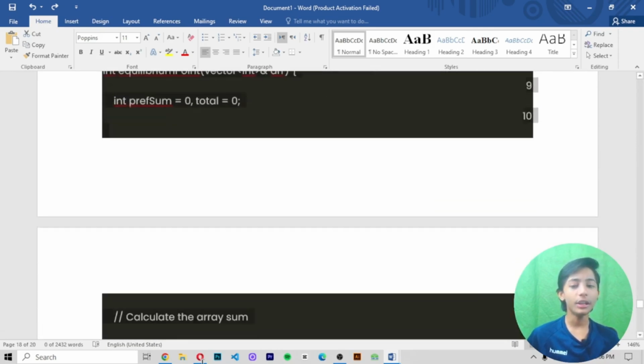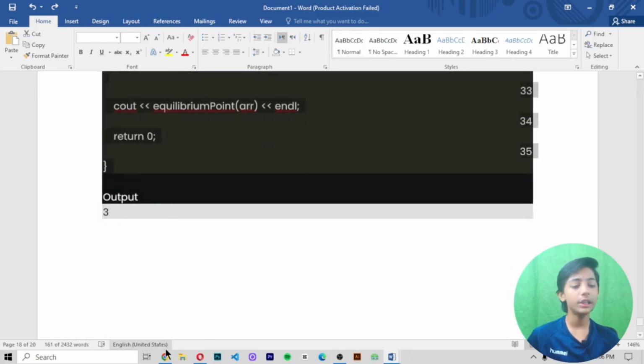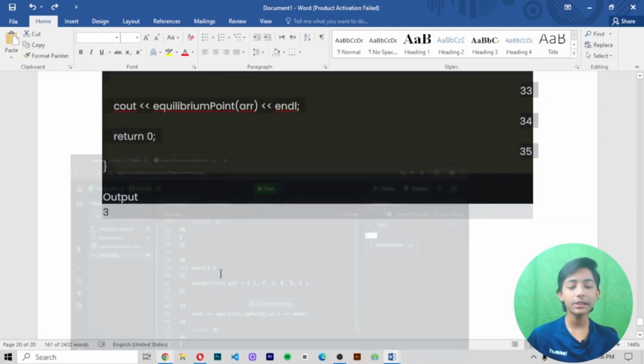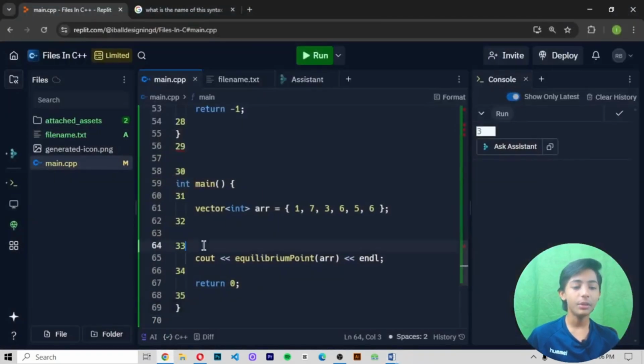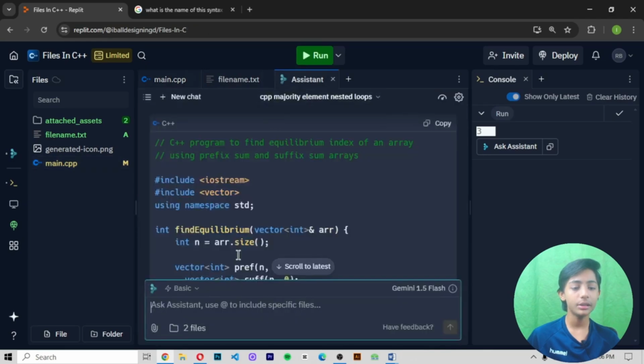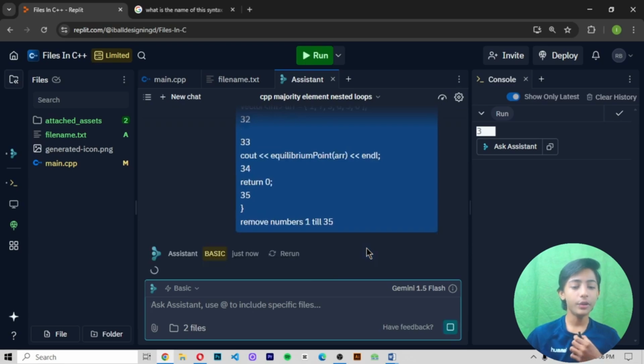So this is the C++ code, and there are 35 lines. It gives you the same output, but in this example we use a different method. So let's run this. I am writing remove numbers 1 till 35, so that it starts removing them.